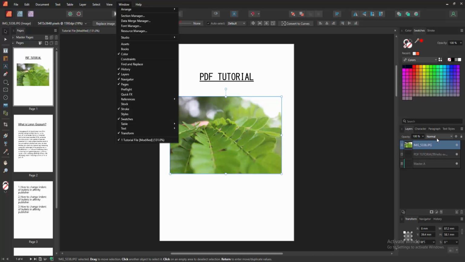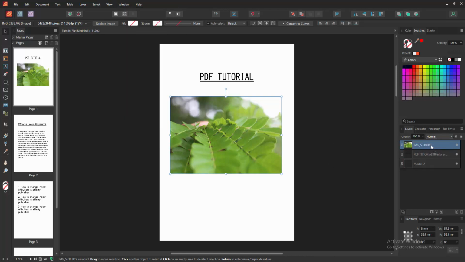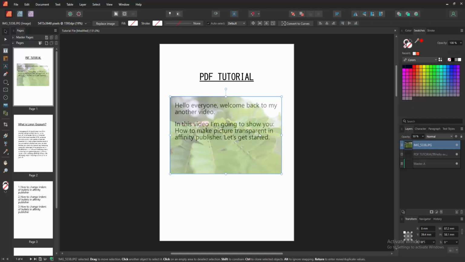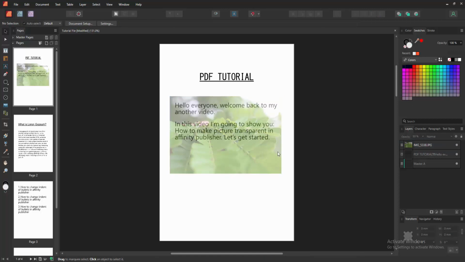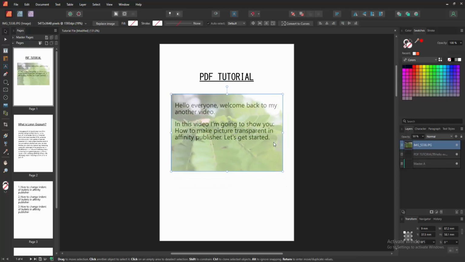Then we enable it and select this image layer and make the opacity 50%. Then click outside of the picture. Now we can see this picture is a transparent picture.